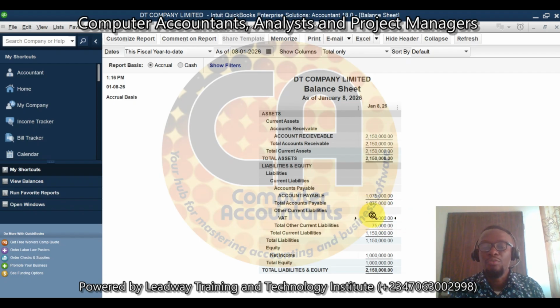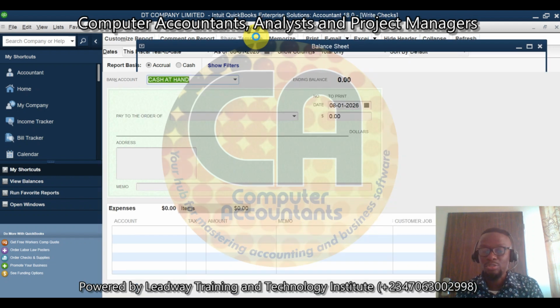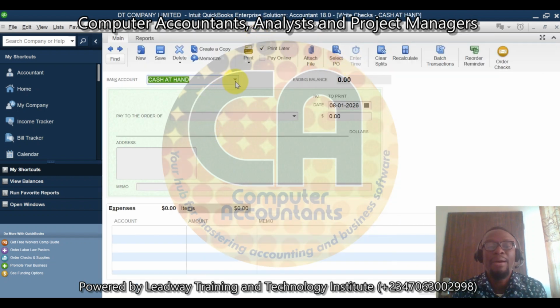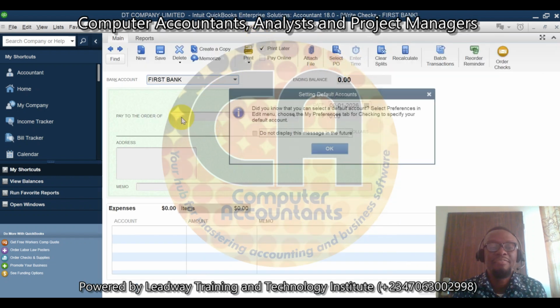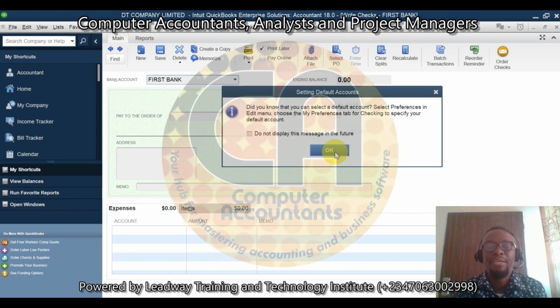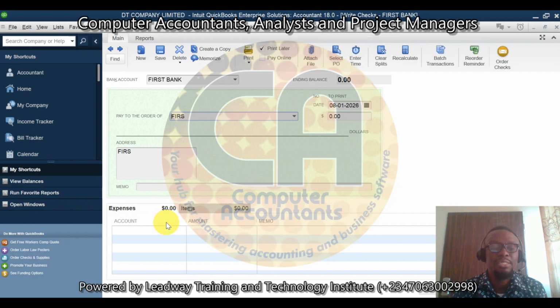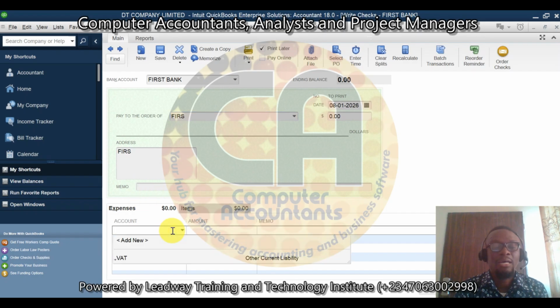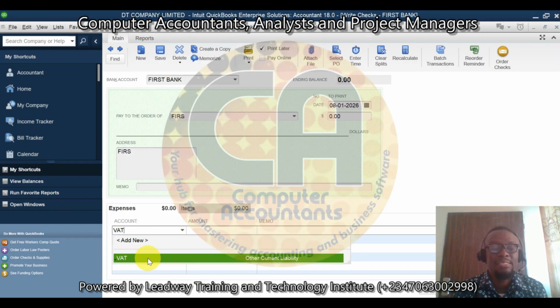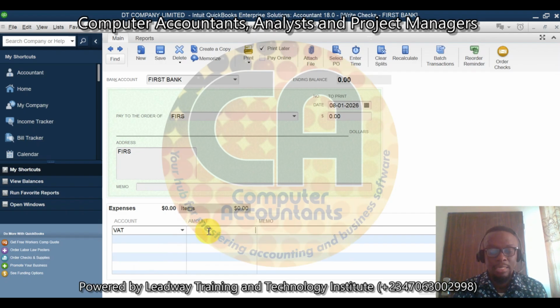Simple. So for you to pay them, you go to banking. I have to leave this place open. So go to banking and select write check. Write check simply means money being paid out. We are paying by bank, it can be through bank transfer, let's say First Bank. So who are we paying to? We are paying to FIRS, our tax authority. So the account to be debited here, because they are receiving, is the VAT account, and this is 75,000. That's what we are remitting.